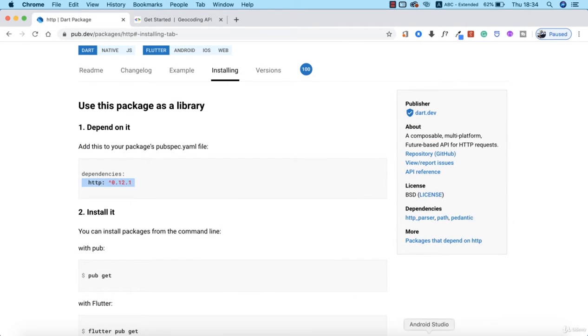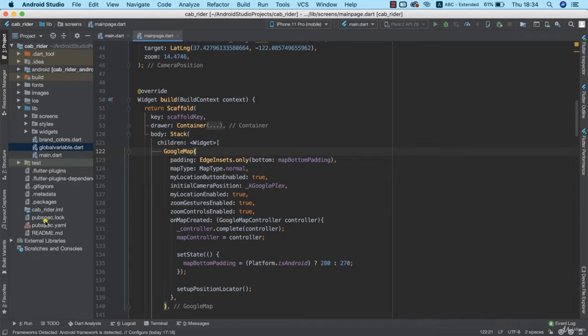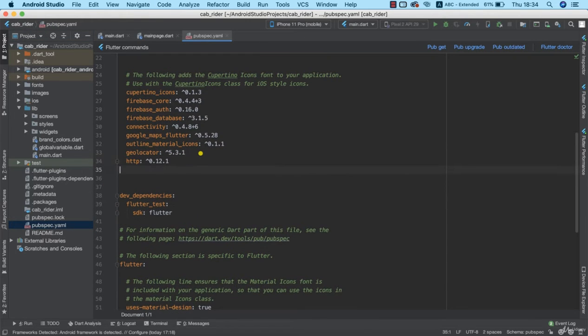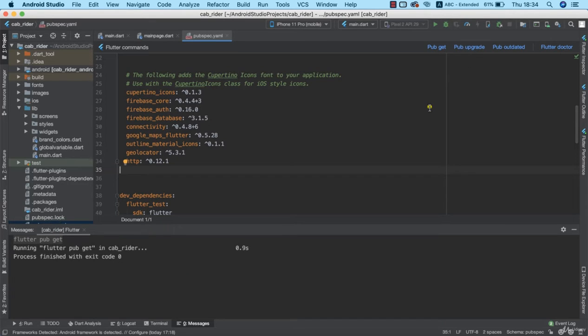Alright, so I'm going to return back to our Android Studio. I'm going to pull up our pubspec.yaml file. I'm going to go ahead and paste the HTTP dependency, and I'm going to click on pub get. Alright, so this has been properly installed for us.